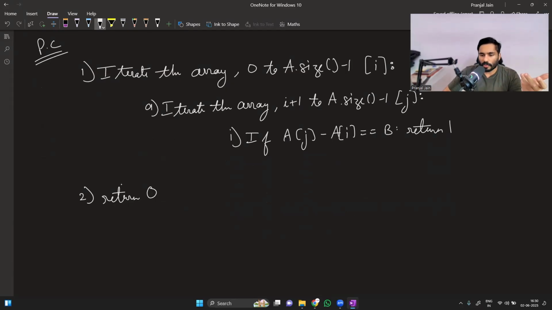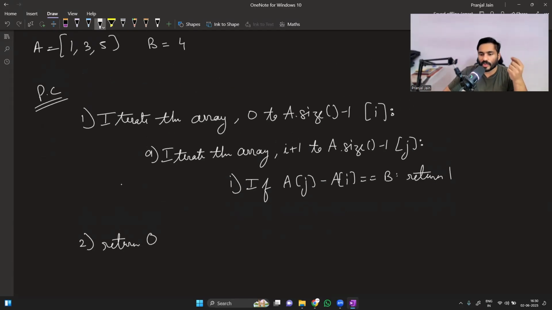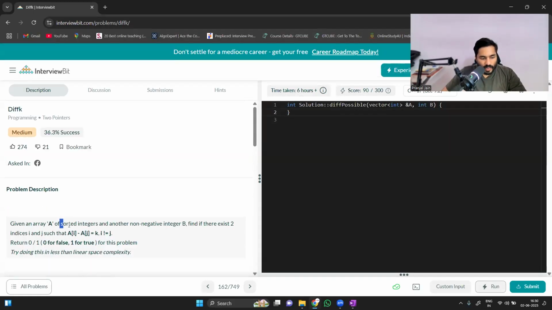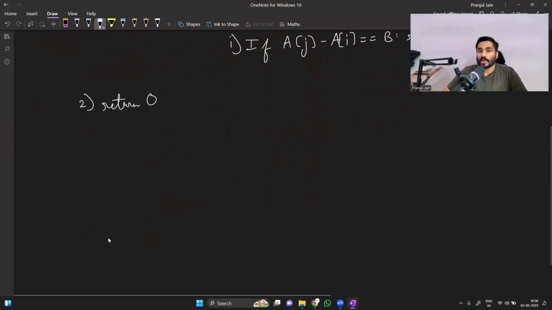But the problem with this approach is the time complexity is O of n square, right? We have to reduce this time complexity. So there's a subtle hint given to us that this array is sorted. Okay, it is a sorted integer array. So now look at this very carefully. We are going to use a two-pointer approach to solve this particular question.